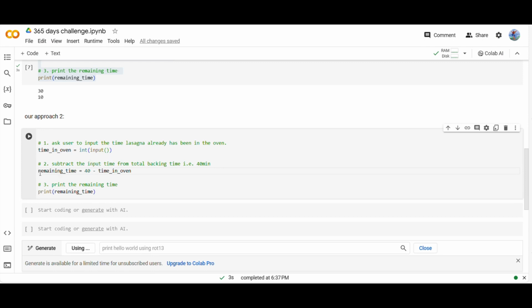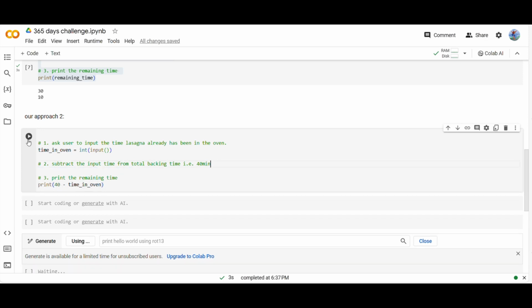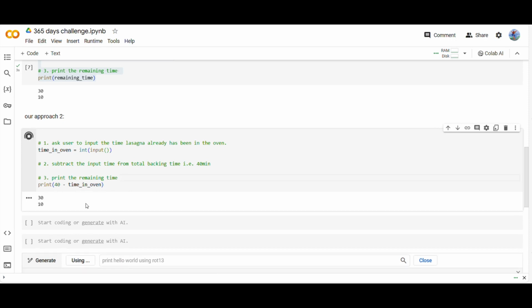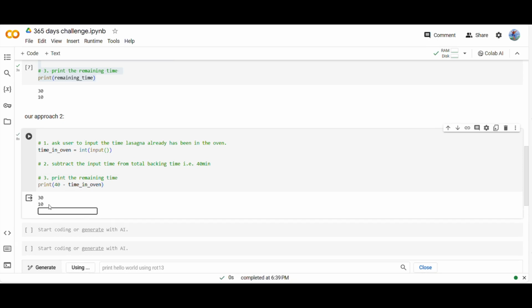Now instead of doing the calculation inside this remaining time variable, we can directly do this calculation inside the print statement. So let's do it here and remove this line as well. Now let's run it again. Okay, it's running. Let's input 30 here and see, we are getting 10.